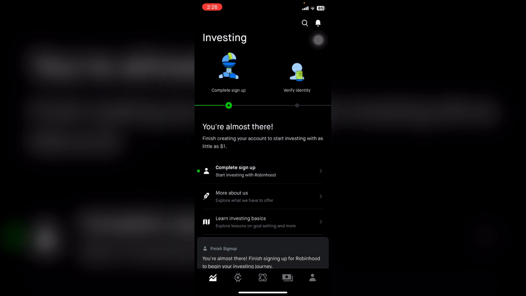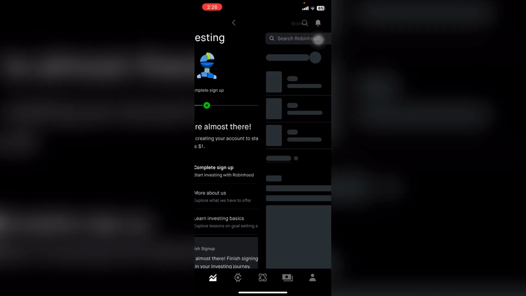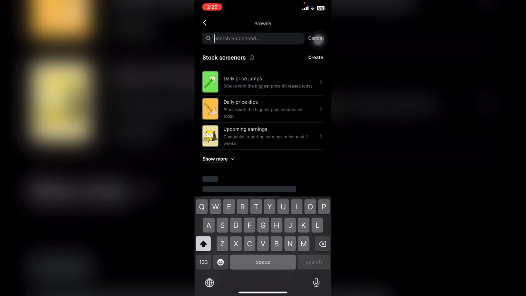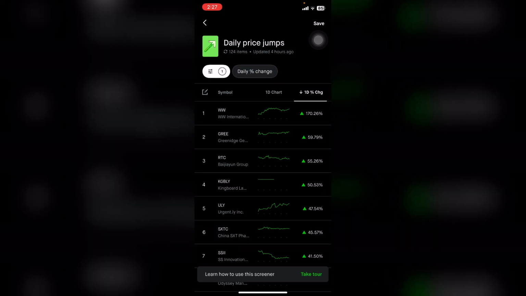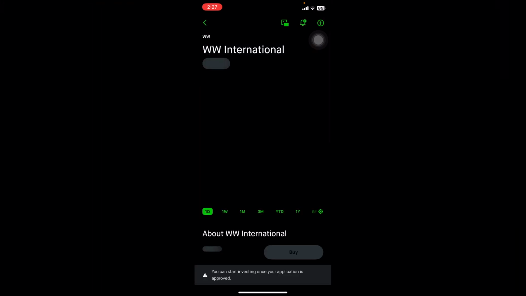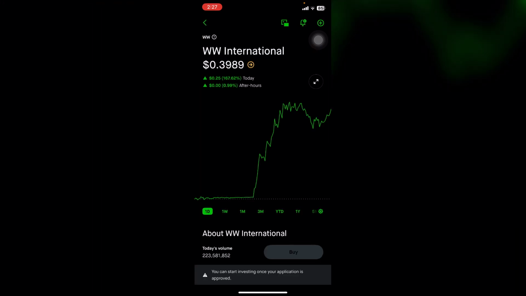After you log into your account, tap the search icon at the top and type the name or ticker symbol of the stock you want to buy. Now tap the stock from the list to open its detail page. Click the green buy button at the bottom of your screen.